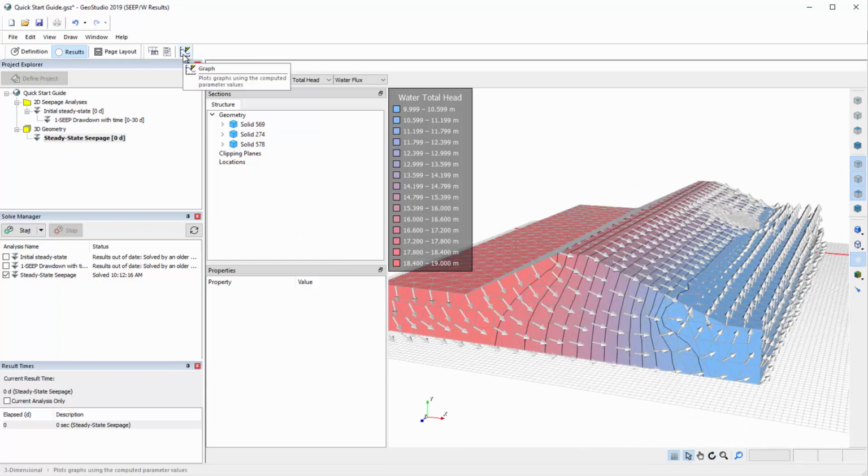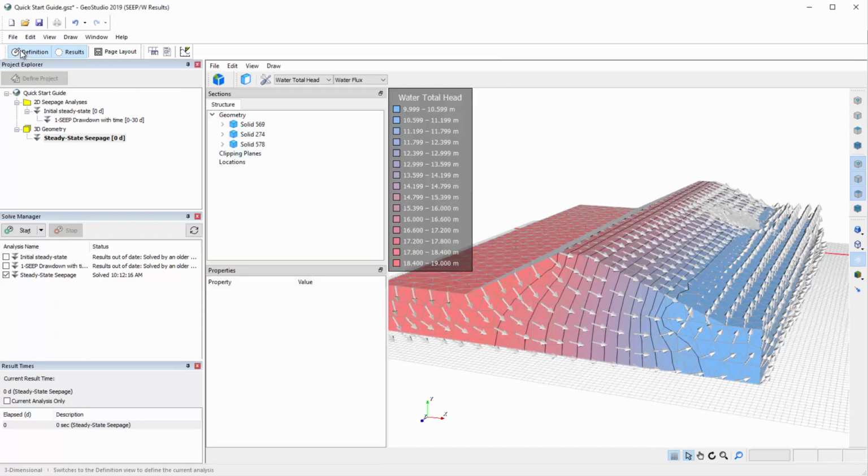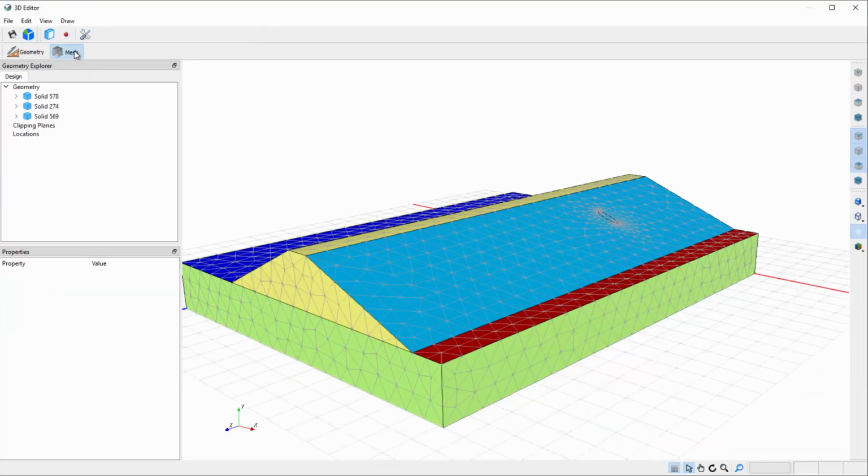To view results in the Draw Graph window, we now need to specify a location from the drop-down menu. Unlike a 2D analysis, the locations need to be defined prior to launching the Draw Graph window. There are currently no locations defined in this file. To do so, I must go back to the Define view, open the 3D editor, and switch to Mesh view.